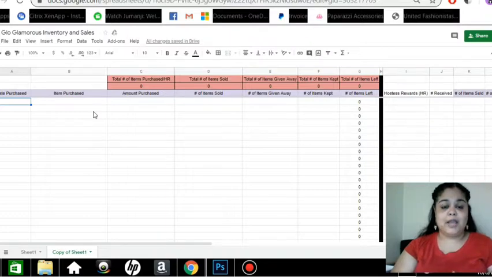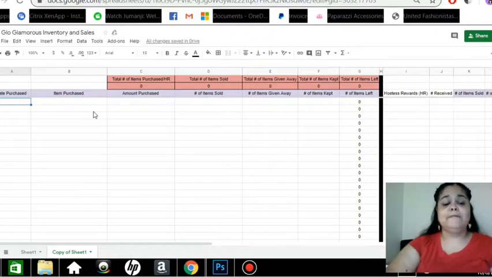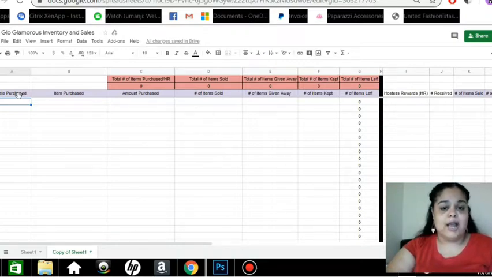Okay, but let's dive in and let's talk more about what you're seeing here and what this is all saying and what this calculates and how to use it. Okay, so as you can see, I have certain columns here. I have date purchased. So what date was the item purchased? What the actual item was that was purchased? How many of that item did I purchase?